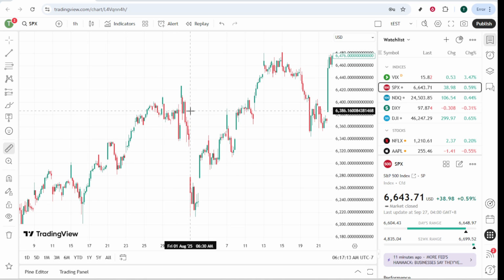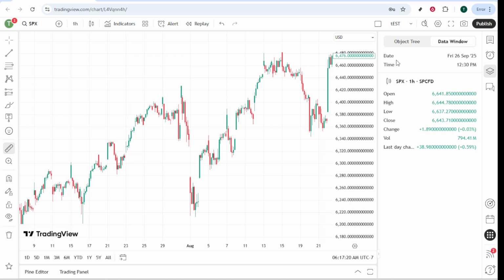First things first, let's open the object tree. If you've never used this feature before, you'll find the object tree icon conveniently located at the bottom right of your chart. Once you click on it, a panel will open, showing you all your chart elements. Here's where the magic begins.